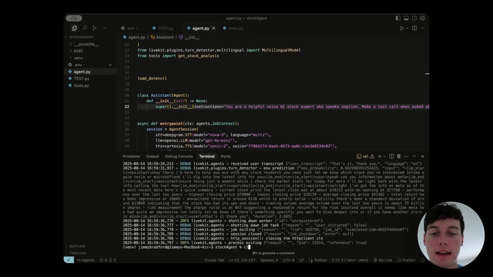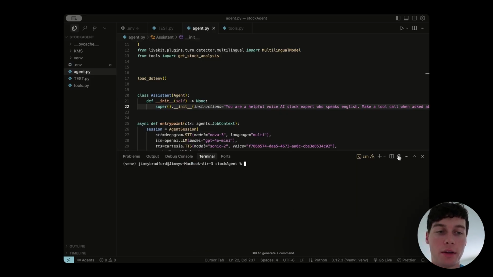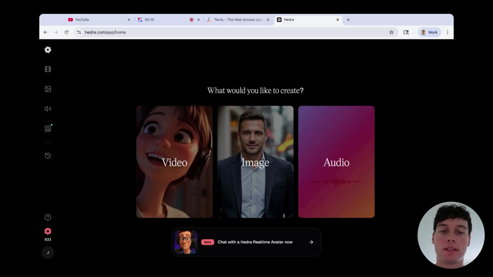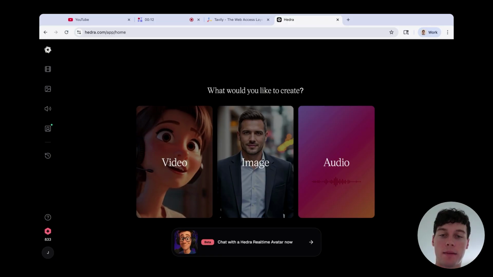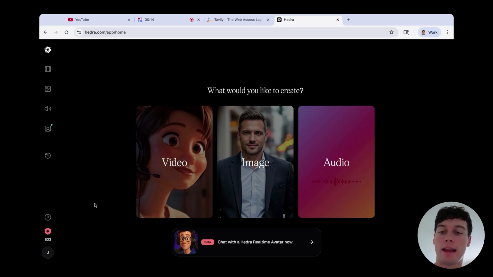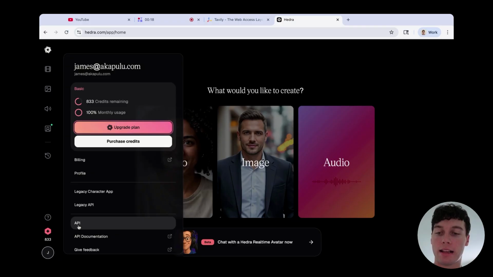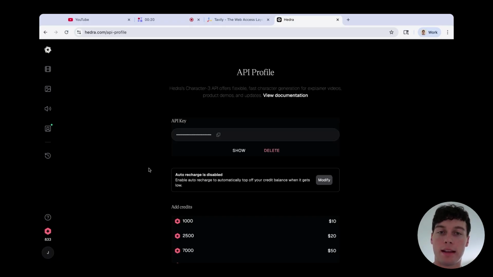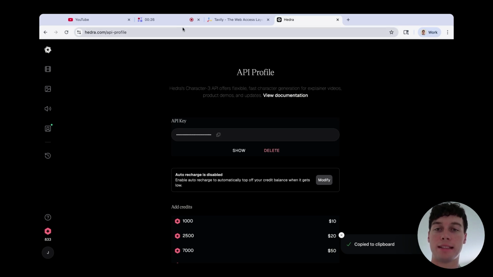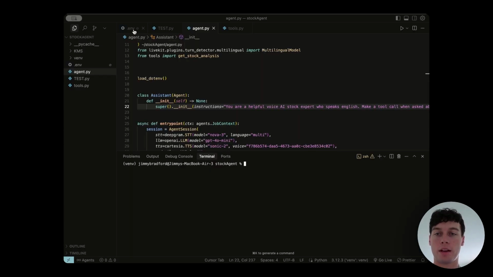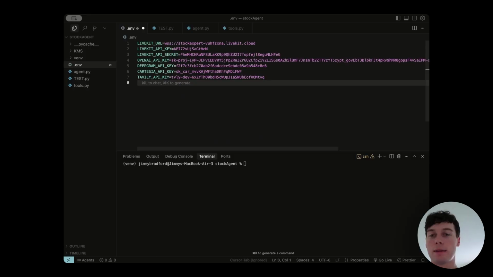Now let's set up the actual avatar, and in order to do that, we need to go to hedra.com. So head back to your browser. Hedra is pretty affordable and it's a pretty easy setup. So go to the bottom left on your profile icon and click on API key. And in this API profile, you'll be able to copy this. So copy your API key and then head over to your code, because we're going to paste this in our environment file. Now that we're in the code, let's go to the .env file and write in HEDRA_API_KEY and paste in this key.